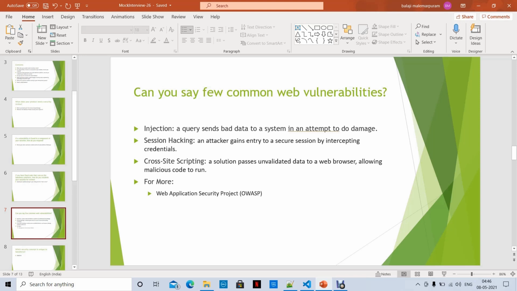Cross-site scripting: a solution passes unvalidated data to a web browser, allowing malicious code to run. This is also very important. Your scripting also should be proper, so you should not allow cross-site scripting in your solution. For more information, you can see the Open Web Application Security Project for more web vulnerabilities.